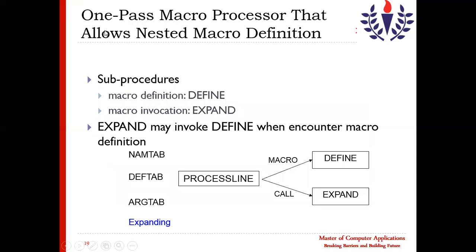Now, one pass macro processor that allows nested macro definition. In the previous slide, if you remember, we discussed the same diagram, but that diagram was for the simple macro. Now we are going to discuss it for nested macro. Again, two sub procedures will be there: one is define and one is expand. But expand may invoke define when it encounters a macro definition.